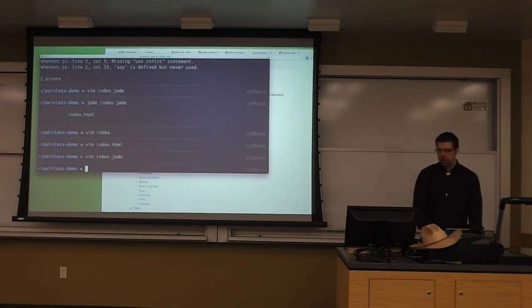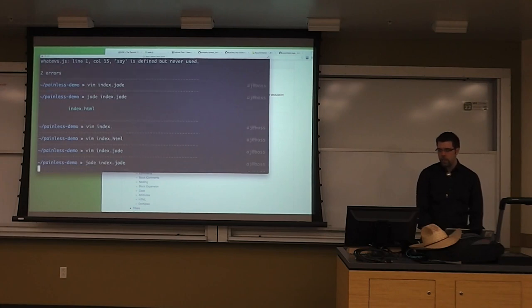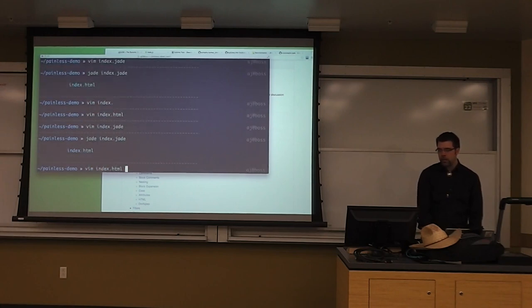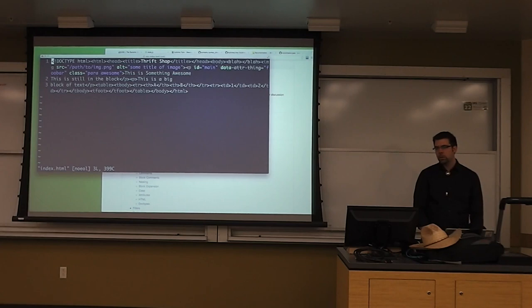And then when you output it, it outputs minified HTML, which shouldn't be a problem for debugging, because when you open it up in your debugger, it's going to make it pretty for you anyway. You know, if I open this up in Chrome.